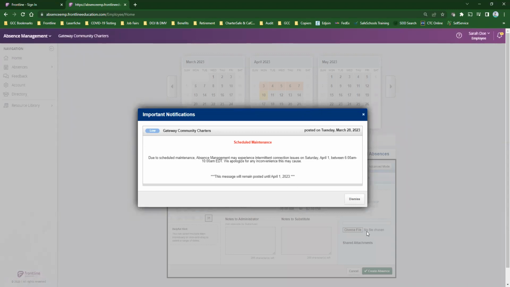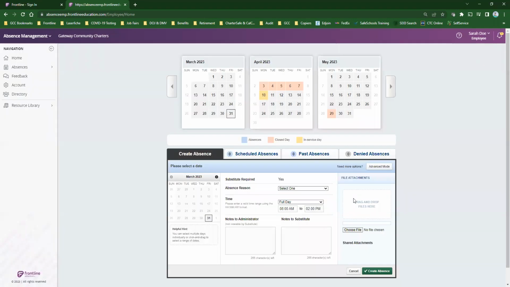Okay, and then now you're logged into your profile. If the company Frontline Education is going to do any kind of maintenance or anything, it's going to pop up these little windows to let you know when they're doing maintenance, on what weekends and what days. And this one's just a low, but it's just letting you know if you're trying to get into the system, that is what it's going to do. Okay, so you can click dismiss. And now this is what you're going to see.